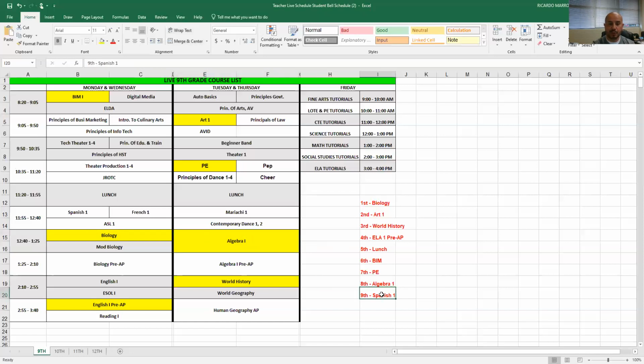And Spanish 1. Spanish 1 is over here. Monday, Wednesdays, 11:55 to 12:40. So notice how these actually are split up very well. Four live instructions on Monday, Wednesday, four live on Tuesday and Thursdays. This is what we call the synchronous schedule. This is how it's going to work for everyone.